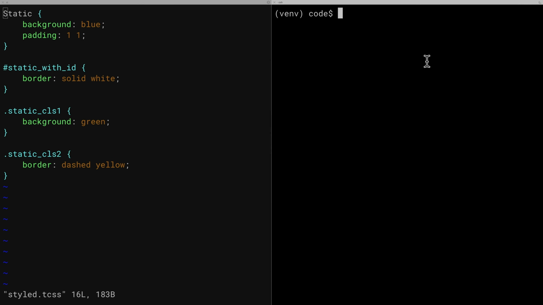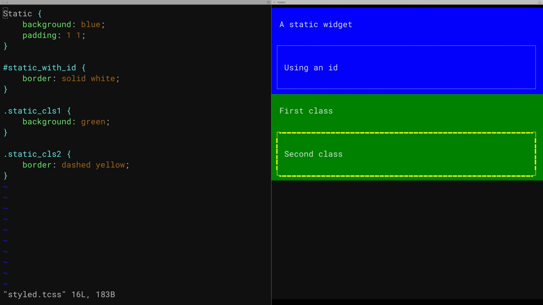Okay, I've got my editor open on the left. Now let me run the app using the dev flag. As you can see, our 4 widgets have 4 different styles. This static CSS rule applies to all of the widgets, making this widget and this widget have a blue background. The other 2 don't because other rules override it. Our 3rd and 4th widgets have the static class 1 CSS class applied, which is what overrides the blue and turns them green. The 4th widget also has the static CLS2 applied, which is what gives you the yellow border.